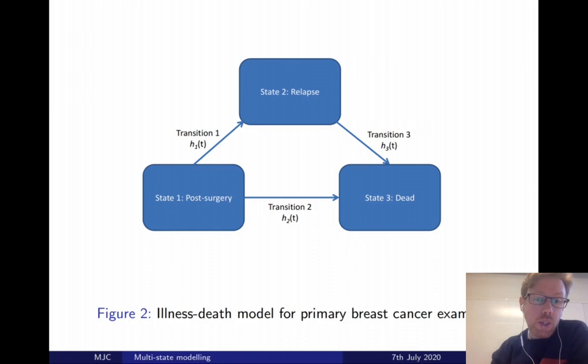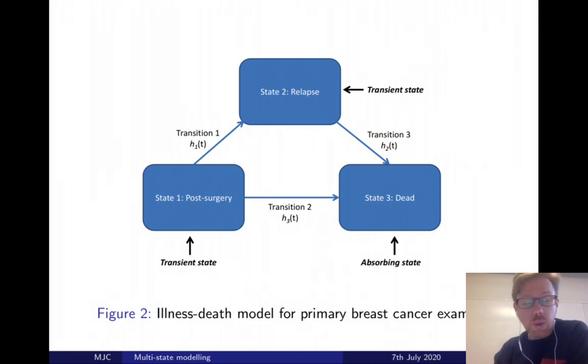Patients start in my state 1 post-surgery, could have a relapse, could die directly, or they could have a relapse and then die, going from state 2 to state 3. So we have transient states, states we could both enter and leave, and absorbing states, states that once we enter, we can no longer leave.